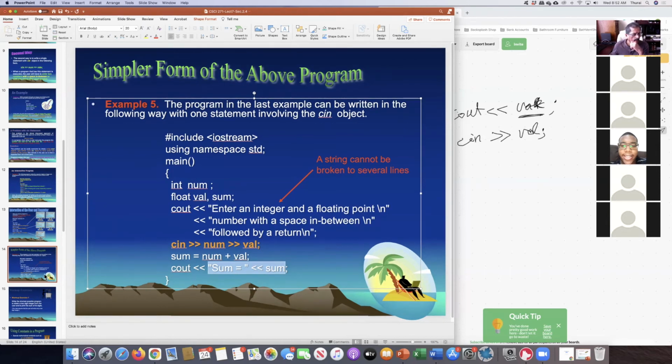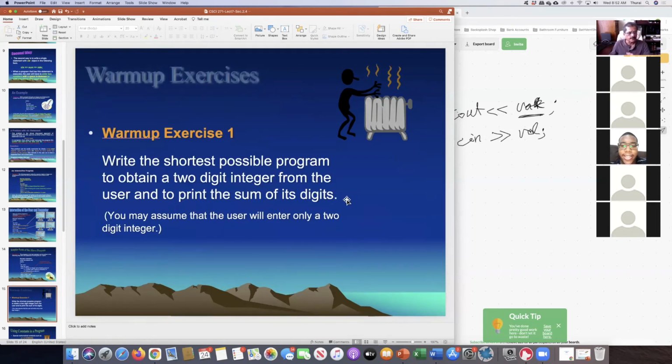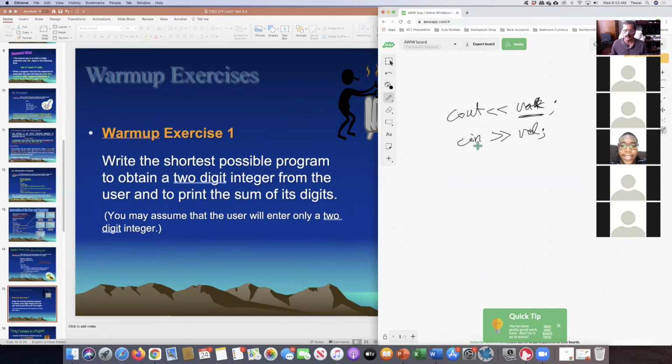Okay, so now we need to do a little exercise. Write a program, shortest possible program, to obtain a two-digit integer from the user and to print the sum of its digits. So you can expect that the user will enter a two-digit number. You need to calculate the sum of the two digits. So that means you have to separate the two digits. You learned in the last section how you can separate two digits. So I hope you remember it. Let me see if you can write that.